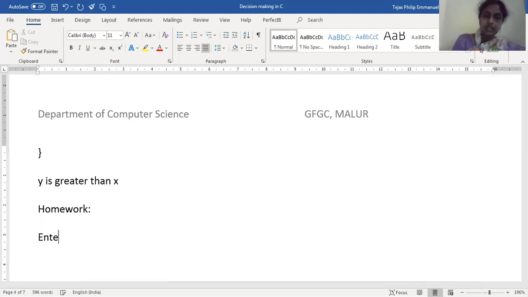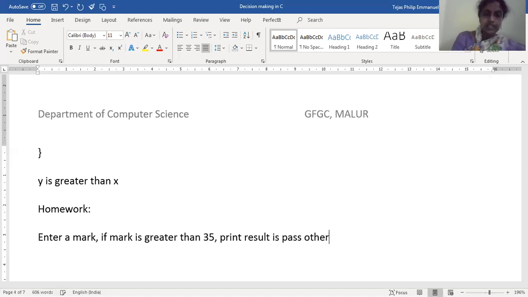Same thing, enter a mark, same program in an extended version. Enter a mark. If the mark is greater than 35, print result is pass. Otherwise, print result is fail. Try doing this program, type it in your classroom app itself and send it, so that I will know whether you're able to understand.